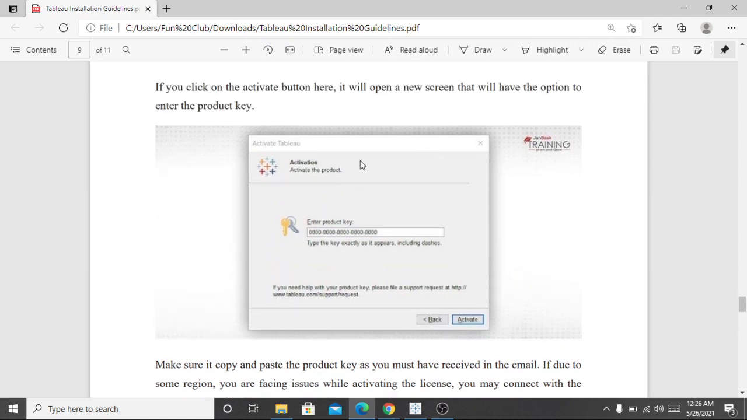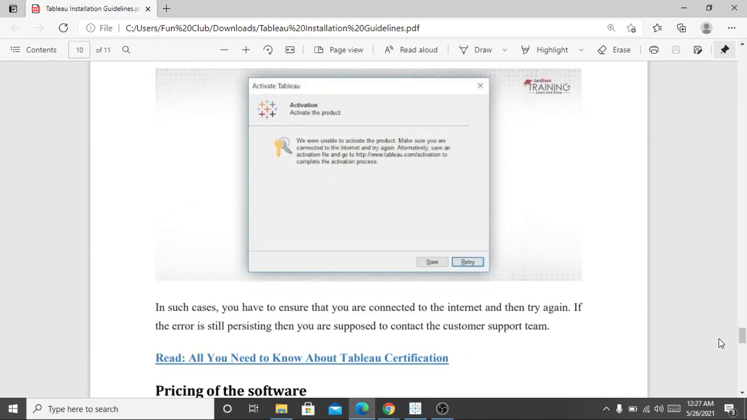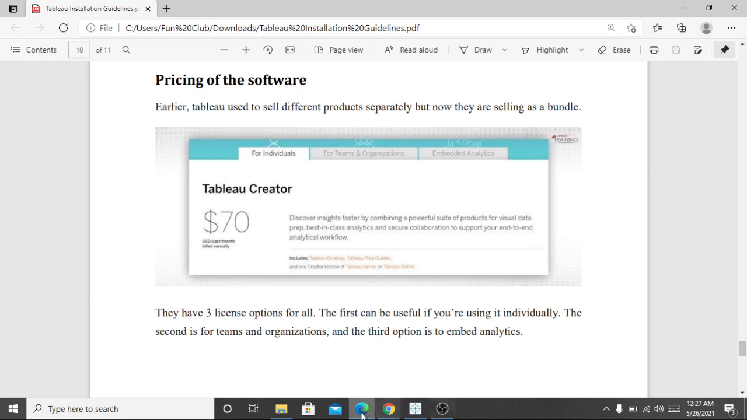See here, if you have an activation key, you need to click activate, and here you can see it asks you to enter the product key. Then you can click on product key and activate. If you don't have one and go for further activation, you won't be able to activate the product, because if you enter the wrong product key, it will not accept it. So that's it. You can see the price version too if you go online.